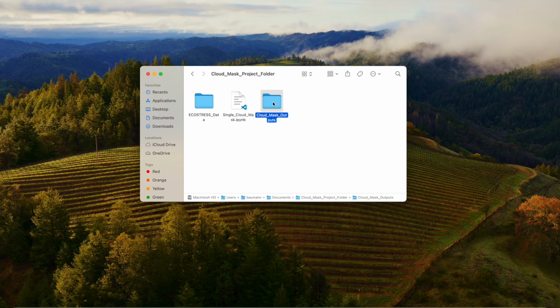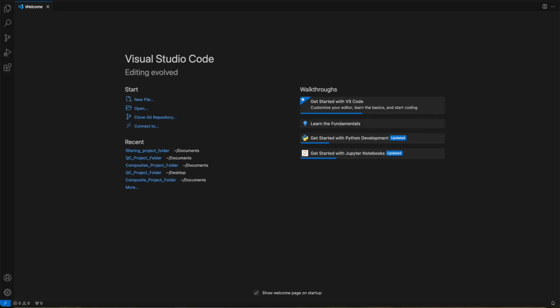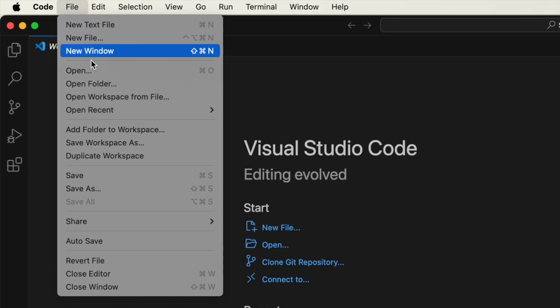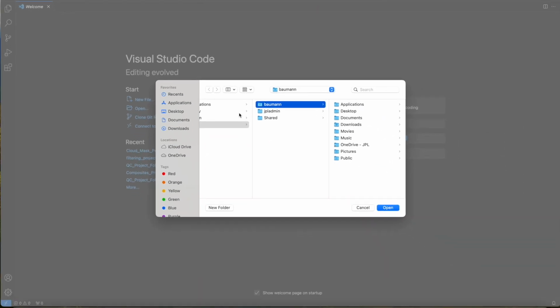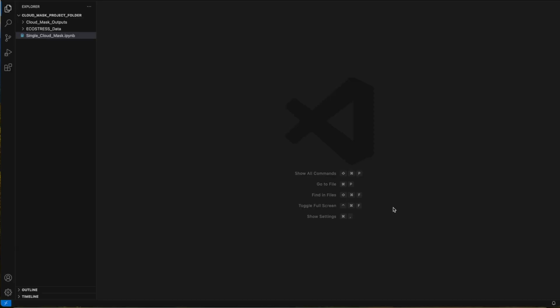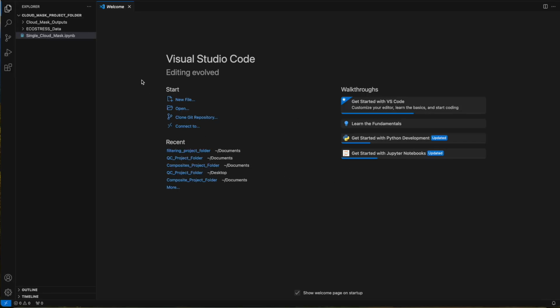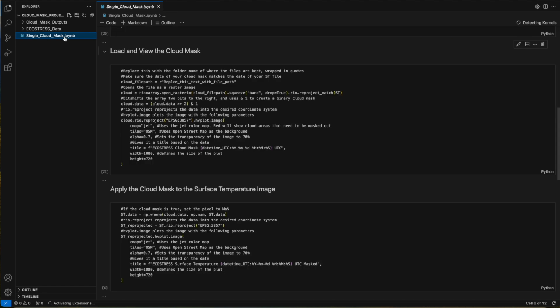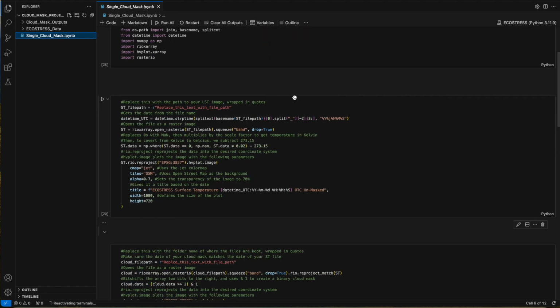Now that our project folder is all set up, let's open Visual Studio Code. At the top, select File and Open Folder. Here we can get connected to the main project folder and select Open. In the Explorer tab, find the single cloud mask code and click on it to open it. It should look something like this.